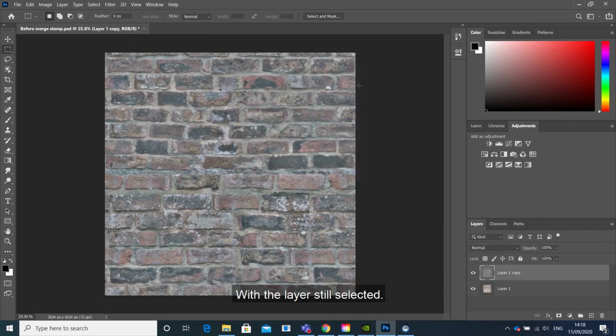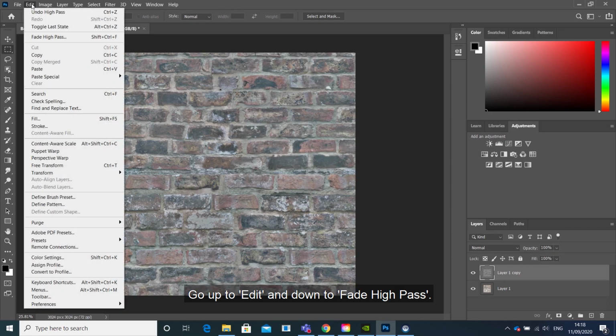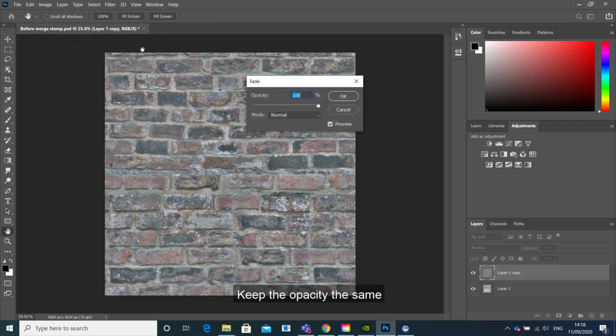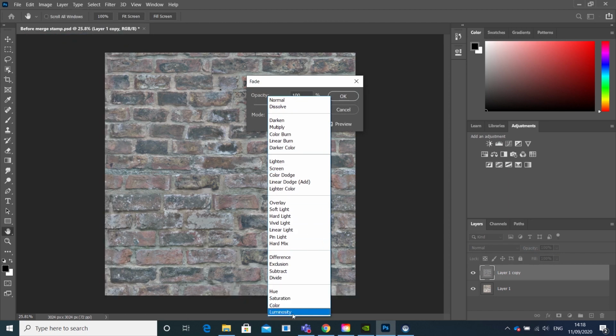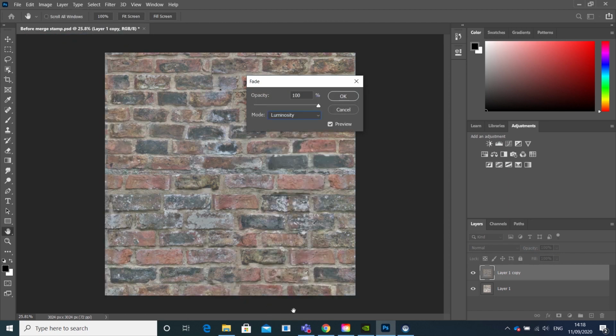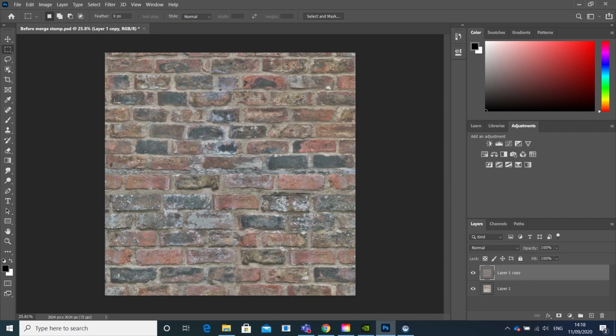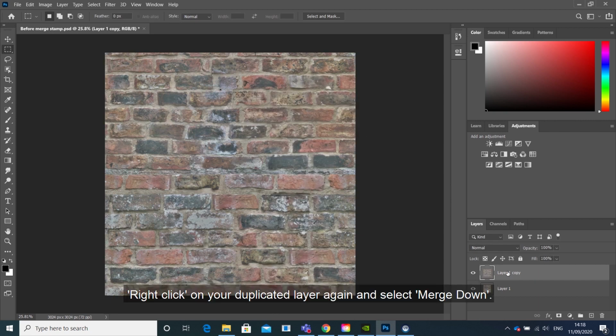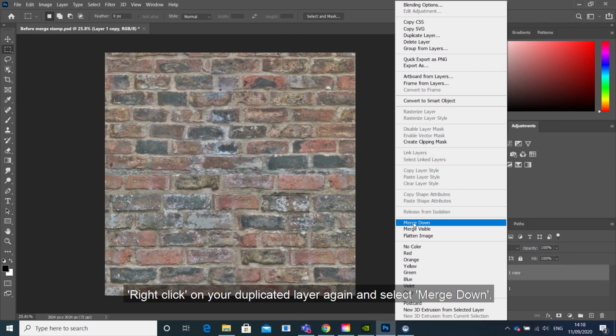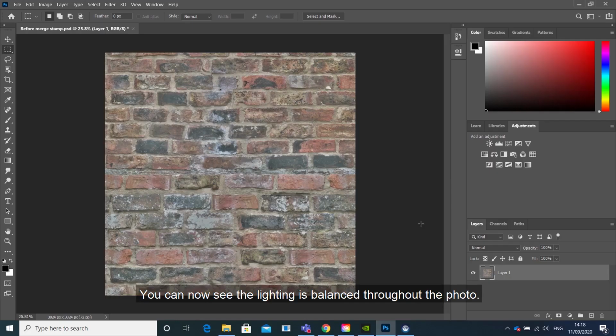With the layer still selected, go up to Edit and down to Fade High Pass. Keep the opacity the same. Change the mode to luminosity. Right click on your duplicated layer again and select Merge Down. You can now see the lighting is balanced throughout the photo.